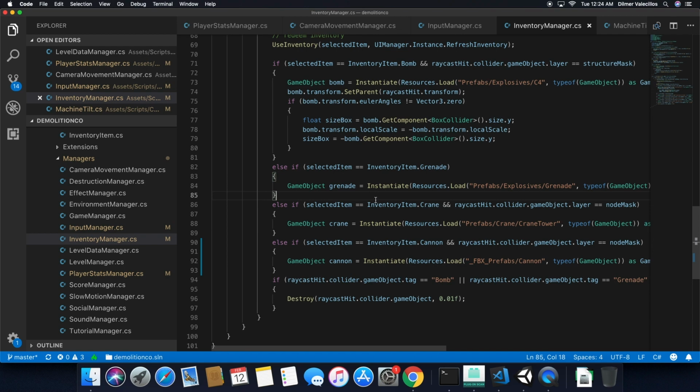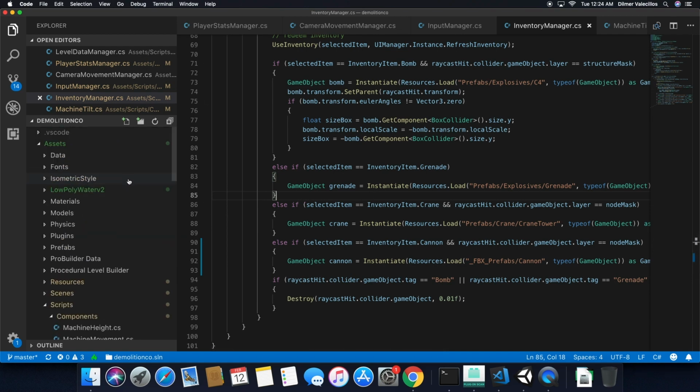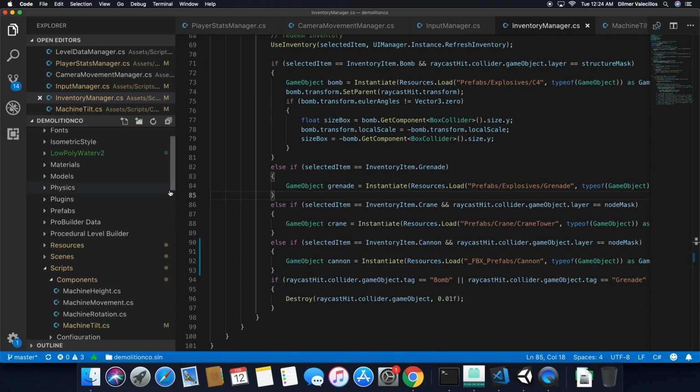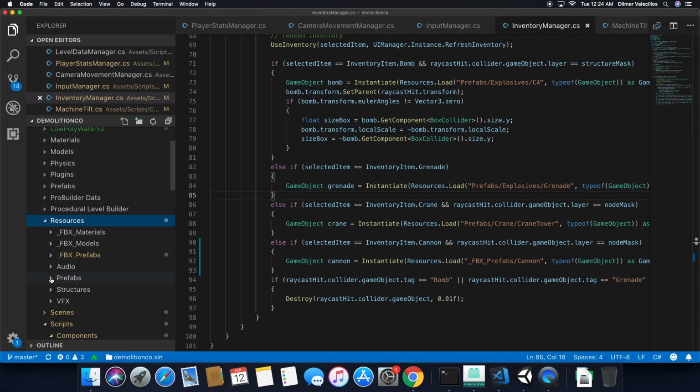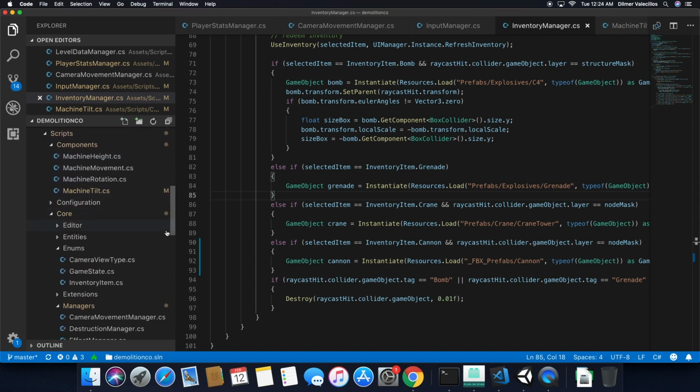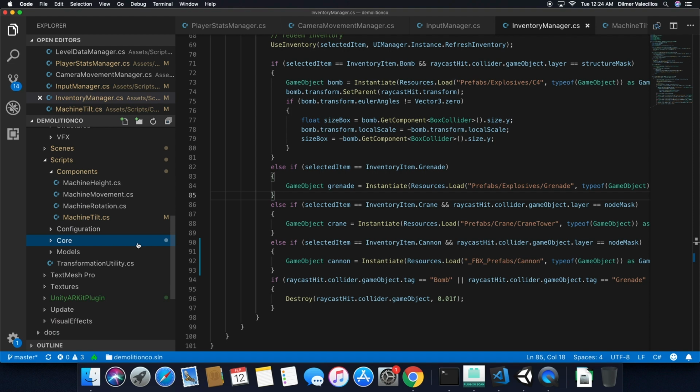So this is really cool. The way that I set up the levels is I create them and keep them in a file. So if I go to resources, and let me see, prefab structures. Where did I put that stuff?